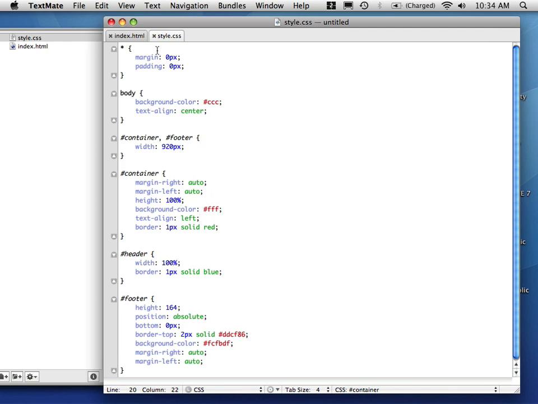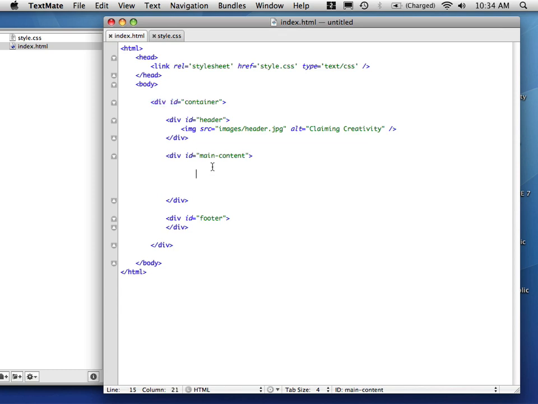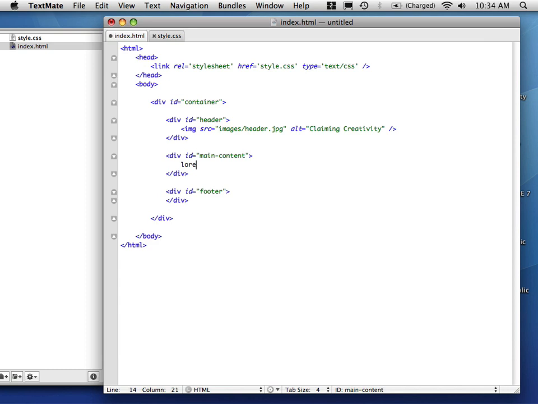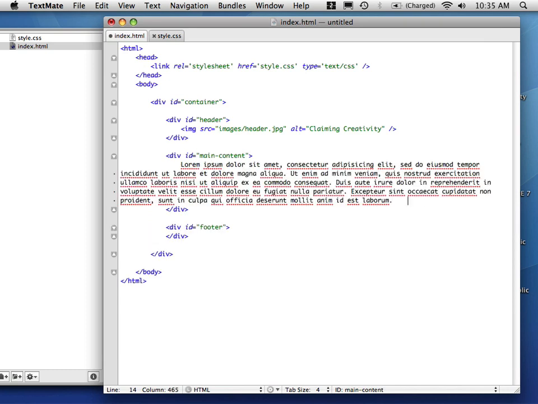One thing I didn't mention, and I'll demonstrate it here, is I didn't take into account the footer. Remember how I absolutely positioned it against the bottom? Well, now we have an issue because the content in the div immediately preceding it, in the main content, will float underneath it.